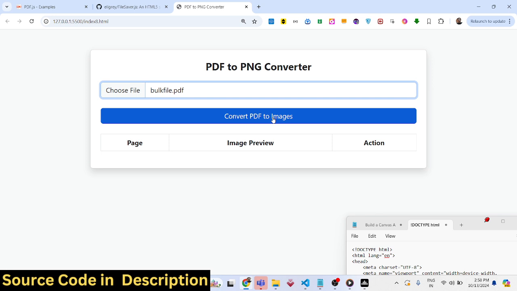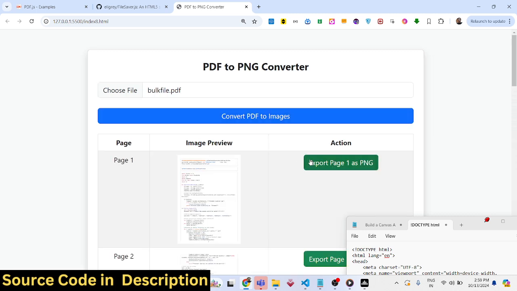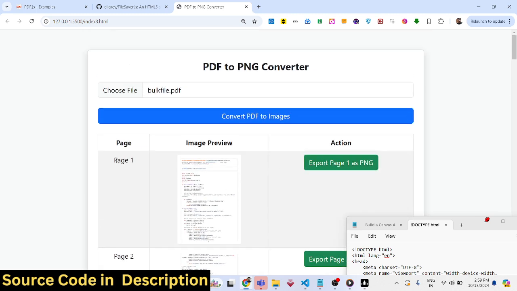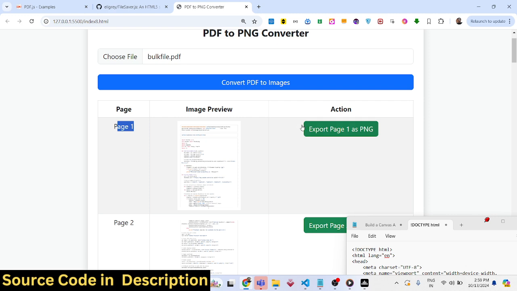What this application does is take a screenshot of each page in the PDF document and convert it into a PNG image. Once I click this button, you will see in the tabular structure that for each page in the PDF document we have taken the snapshot and converted it into a PNG image. For each page, we show the page number, like page one, a short little preview of the image, and then a button to export this page one to a PNG image.